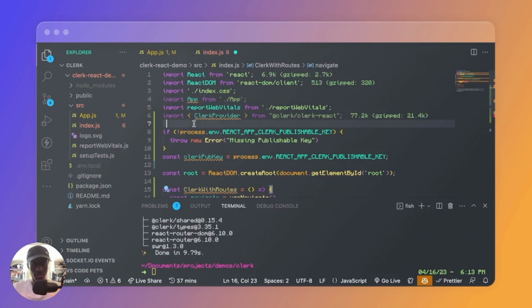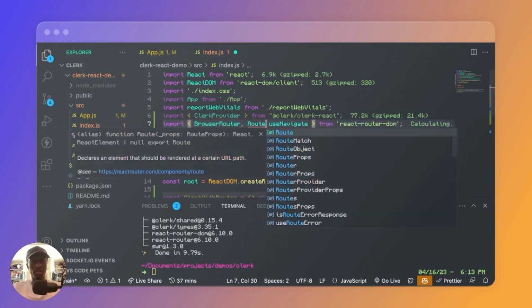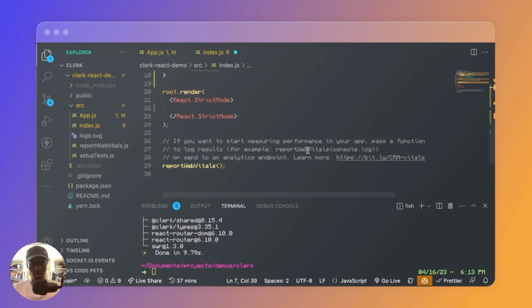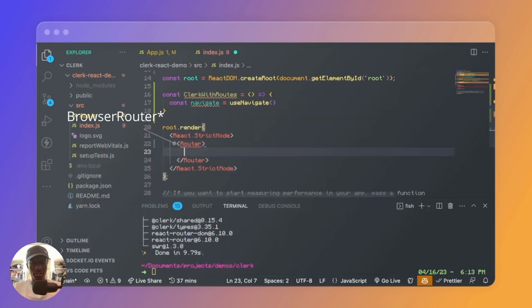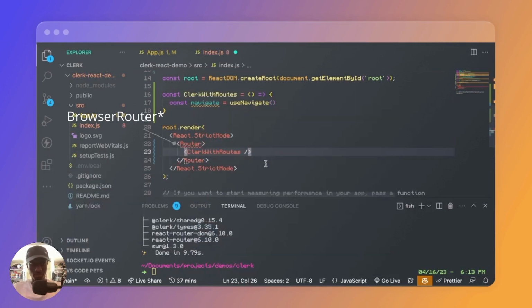Oh, I guess it's not showing. So let's just manually import that. Import useNavigate from react-router-dom. And we're also going to need a couple of other things such as BrowserRouter, Routes, and Route. All right, so inside of here, we'll wrap the entire thing. And then inside of here, we'll do ClerkWithRoutes.